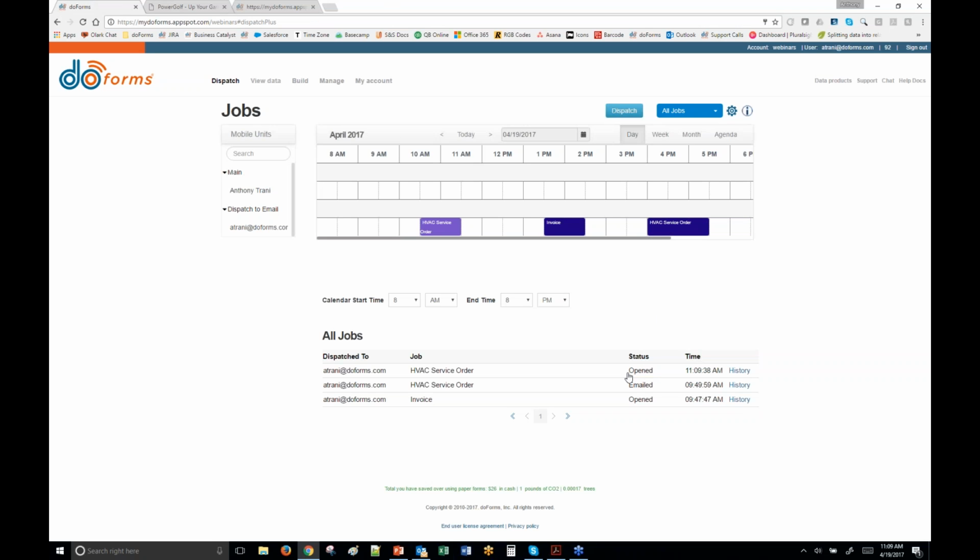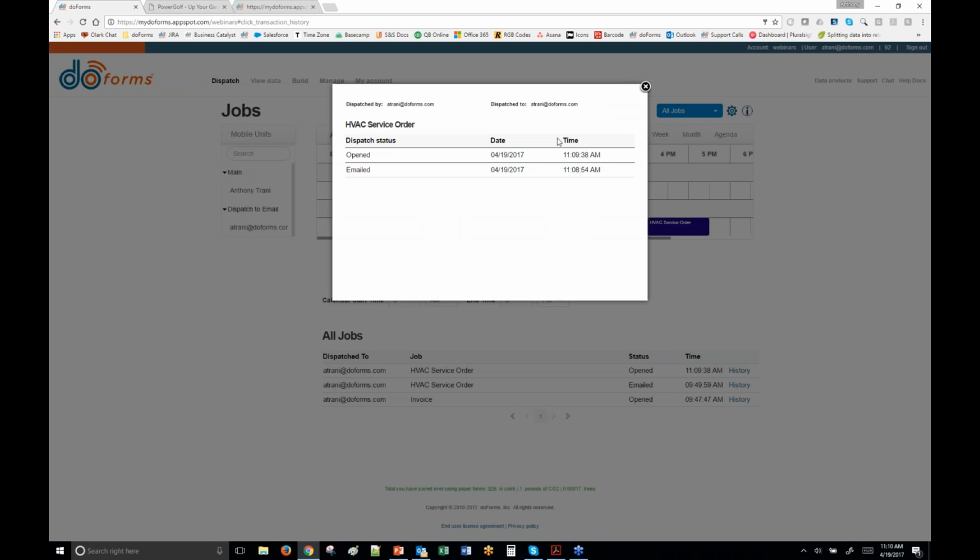And if you look at the scheduler right now, 2 things have happened. One is Anthony changed colors. That HVAC service order is now dark purple versus light purple, and the status is open. Go ahead and hit the history of that job, Anthony. And you'll see that the email was sent at 11:08 and it was opened at 11:09.